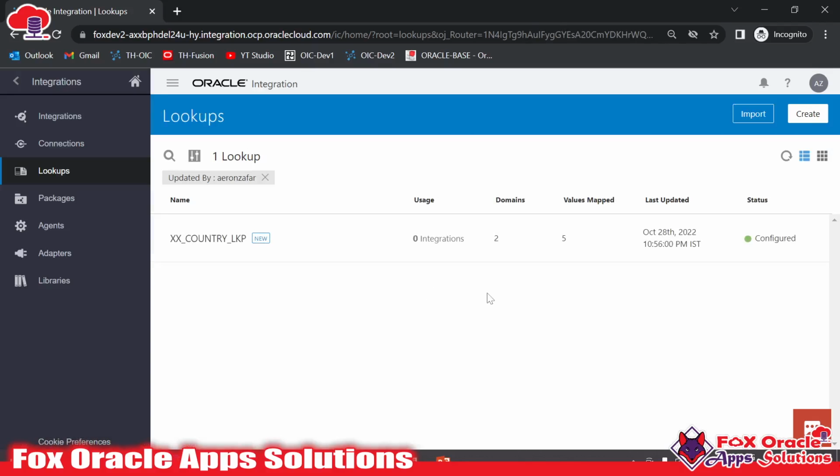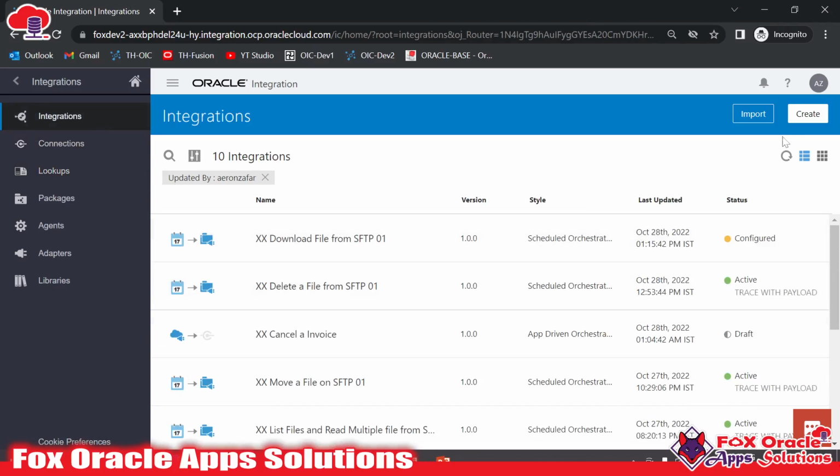Go back, and here our lookup is configured. It means that it's ready to use. So just go to the integration and create one integration.